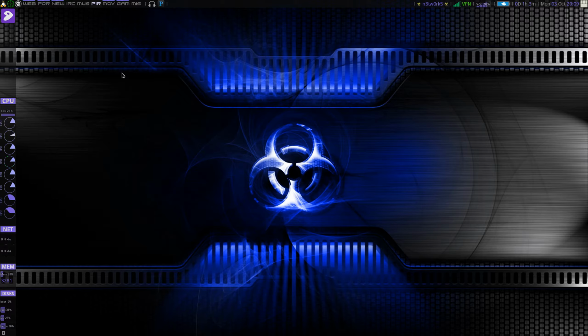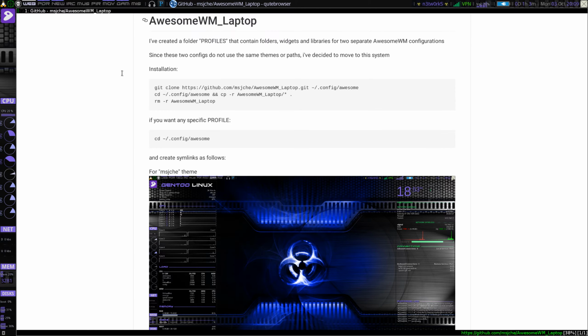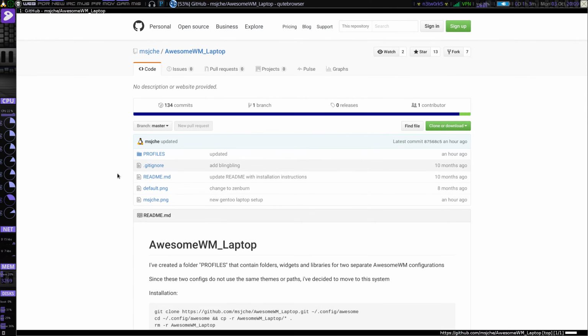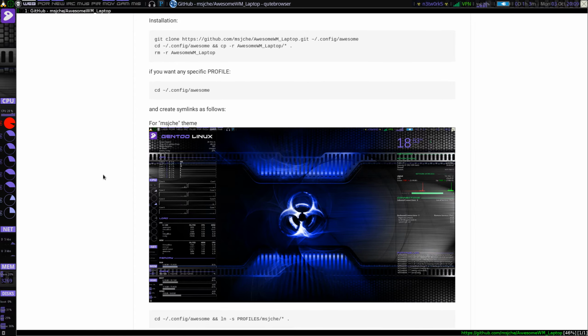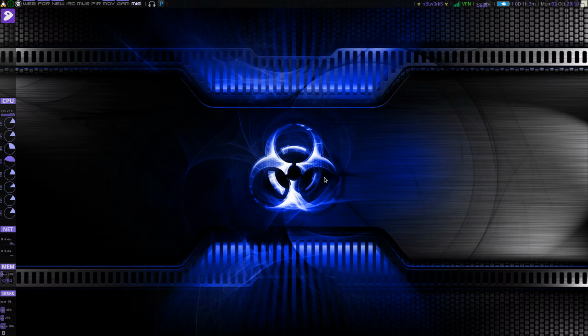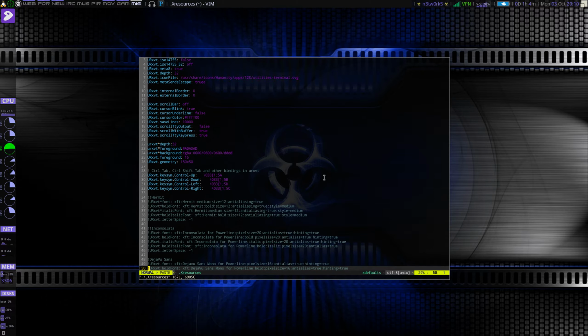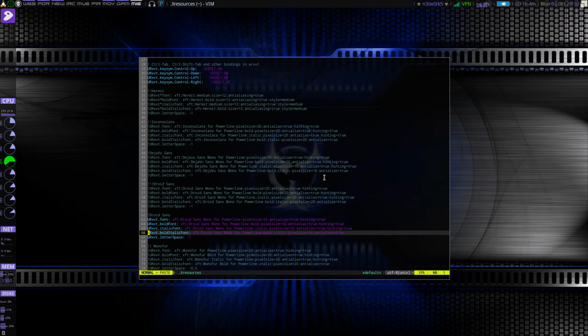And if we go, let's just go back to the start. Back to my GitHub page, we go to the Awesome laptop. You'll see that it's all updated now to this new config. So this is the new Gen 2 Awesome config, and this is what I'll show you how to reproduce. One of the first things I'm going to do is change the font size.